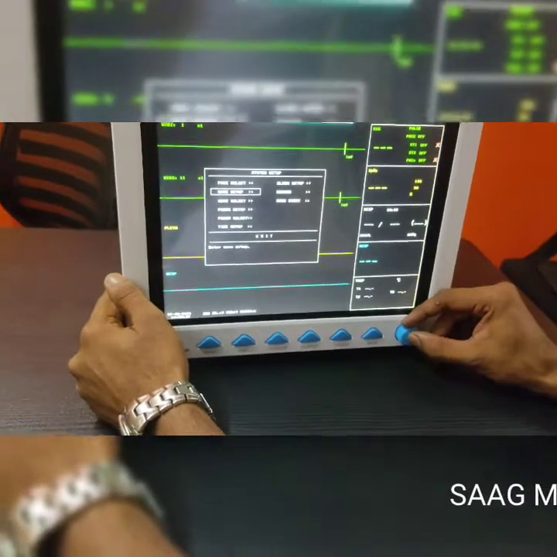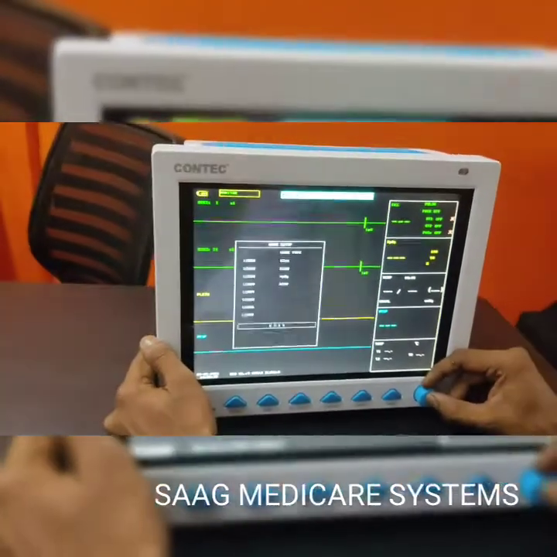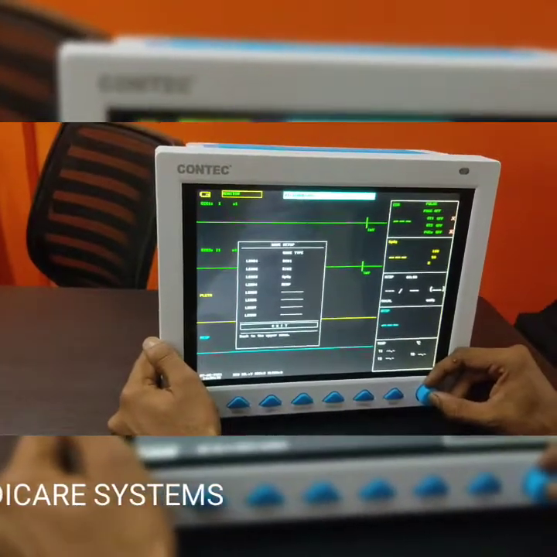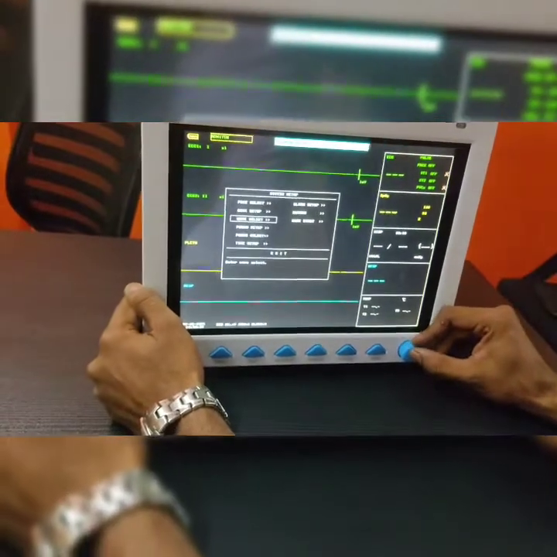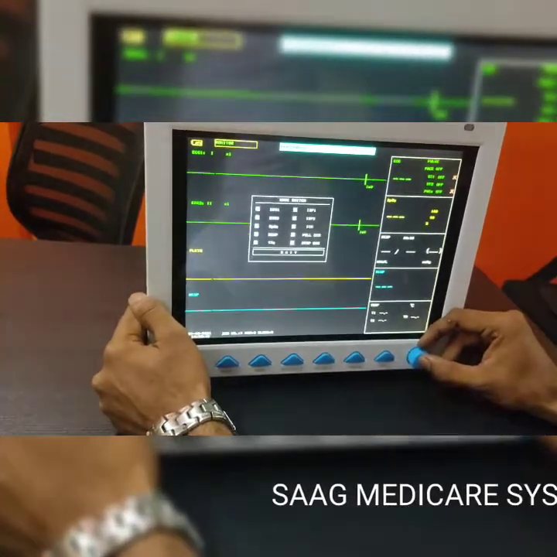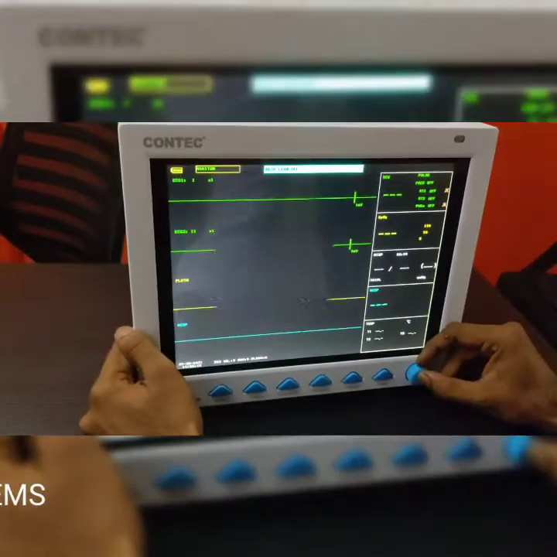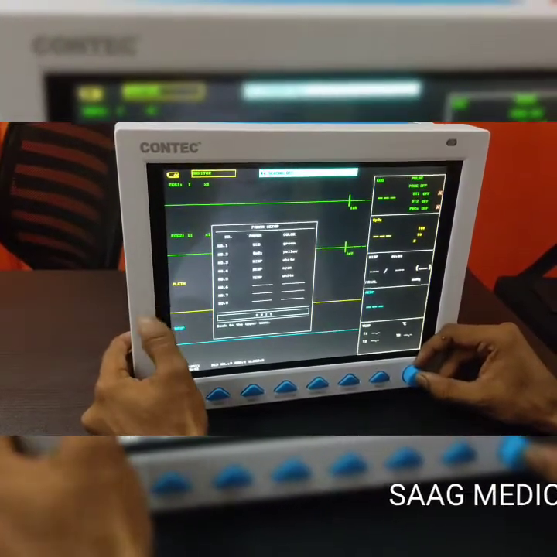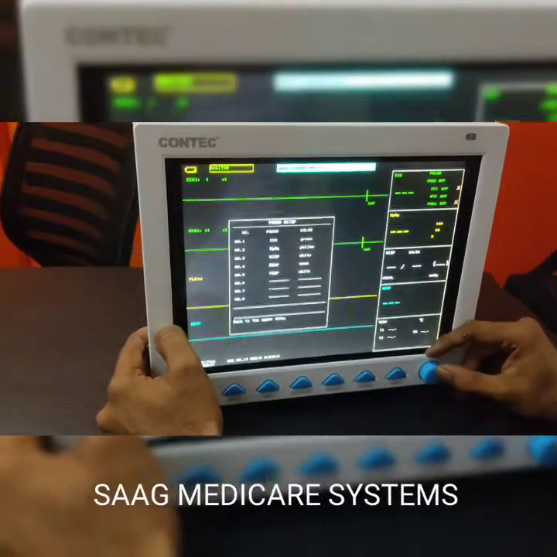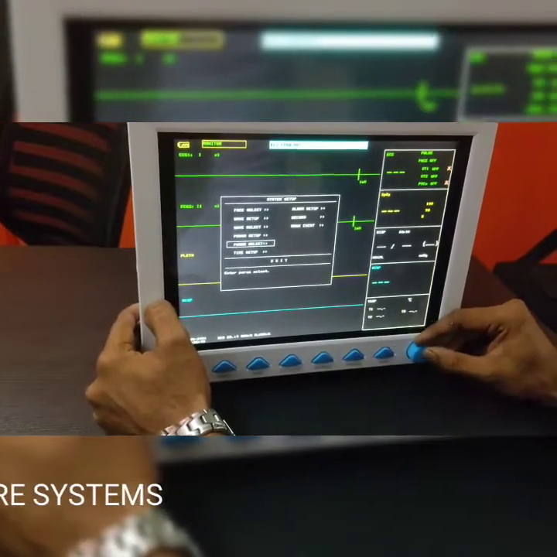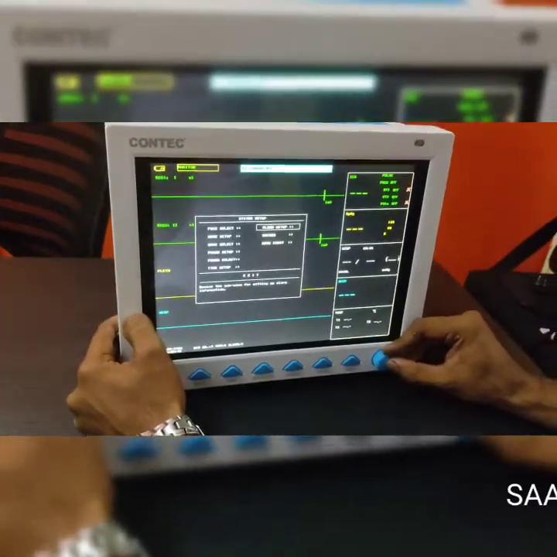And inside this menu, we can select the waveform setup, like which wave to display where. And waveform selection, which all waveforms. The parameter setup, which all parameters and which color to represent them. Parameter selection, time setup, alarm setup.